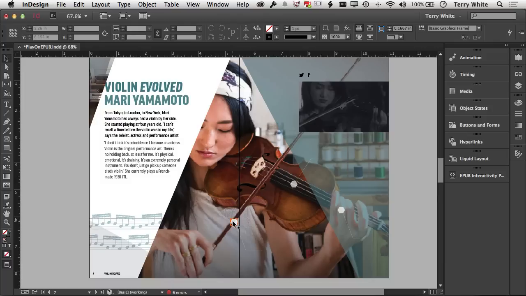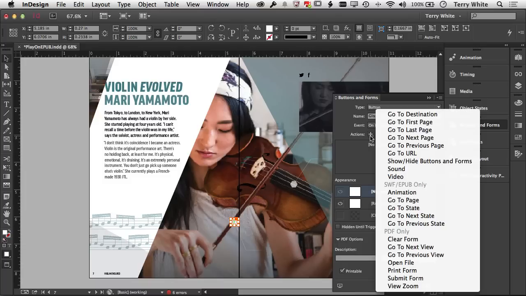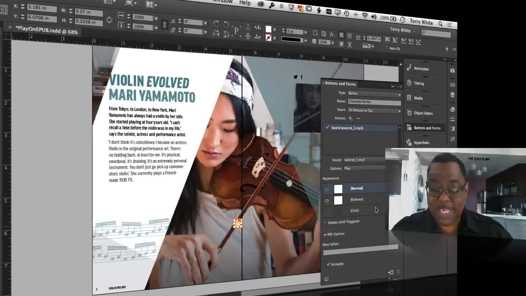Now, last but not least, these were buttons that appeared. So we go to our buttons and forms panel. This is already set up to be a button, but it has no action. So let's create an action that plays a sound. And then we can tell it which sound to play. Excerpt number 3. And then that's it.